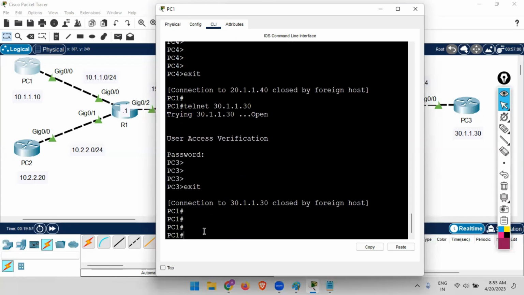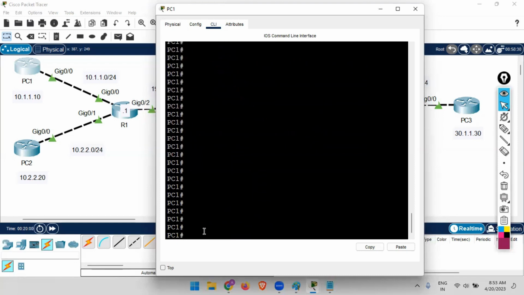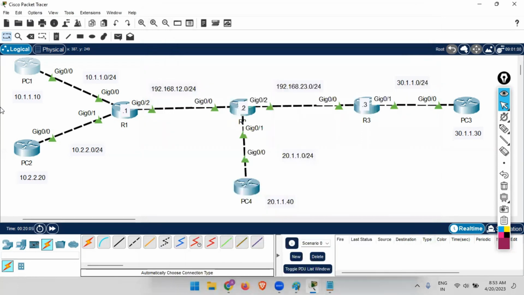Everything is here. Now what we are going to do, we want to filter the traffic. So we will use ACL. First of all, we are going to create a standard ACL. According to the standard ACL, our task will be that your PC1 should not have communication with PC3. PC1 communication with PC3 should be blocked.